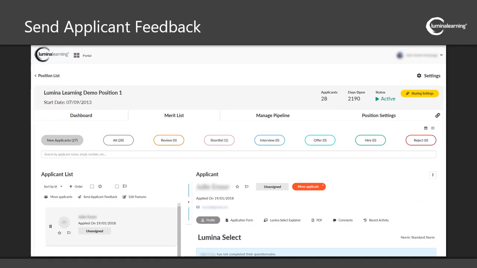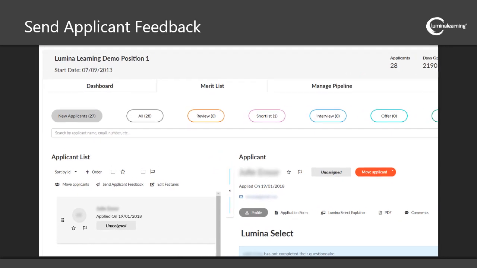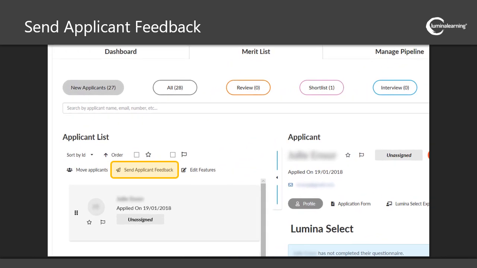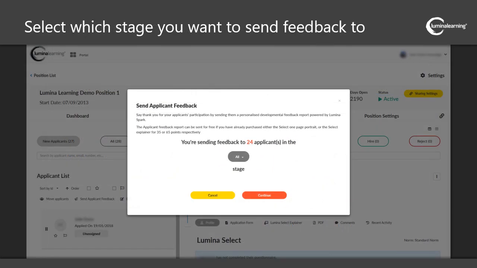To send the candidate out their feedback, click on the Send Applicant Feedback button. Once this page appears, you will be able to edit to whom you want to send the feedback.